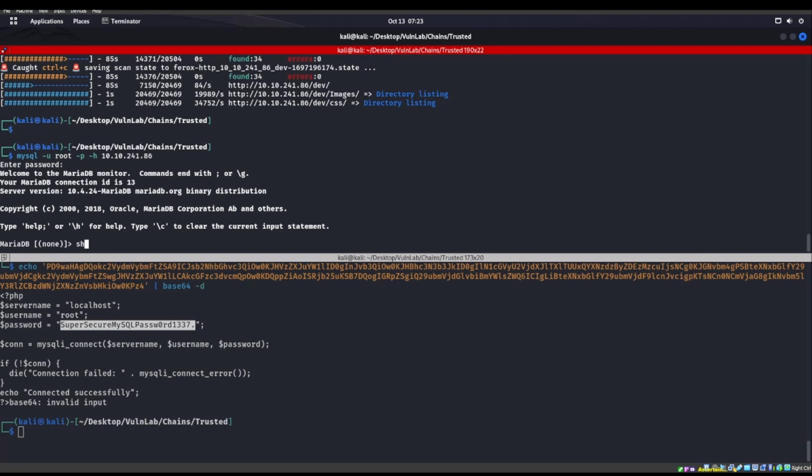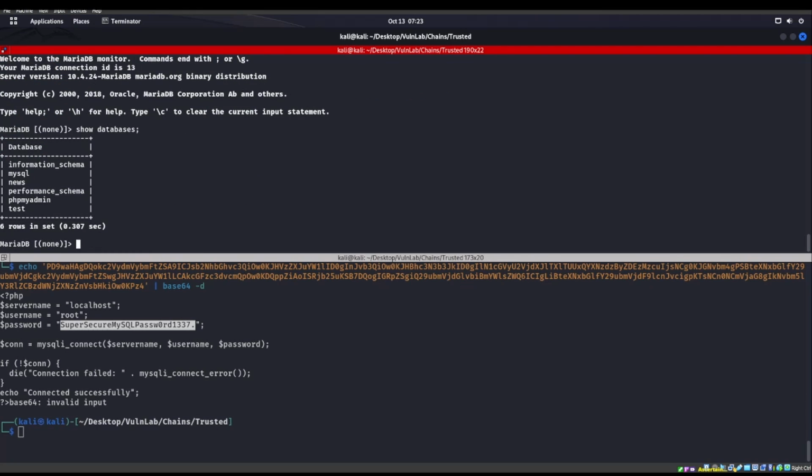So we see that we connected to the database. Go ahead and show databases. News is the only one that sticks out to me, so we'll go ahead and use news.